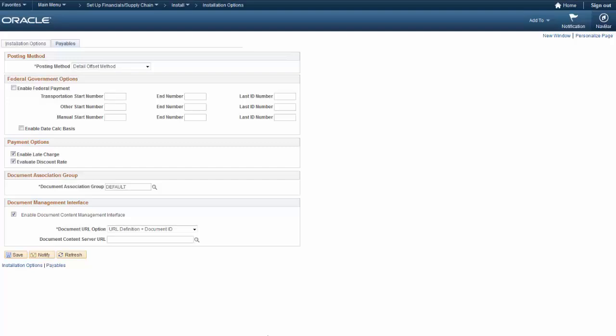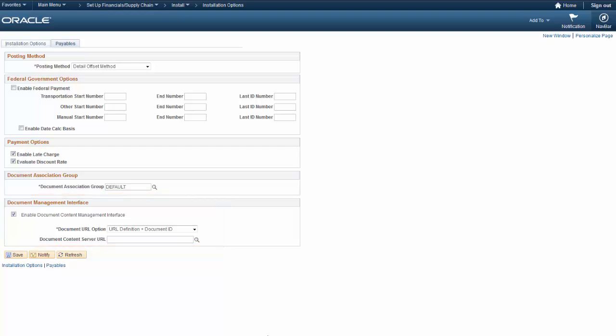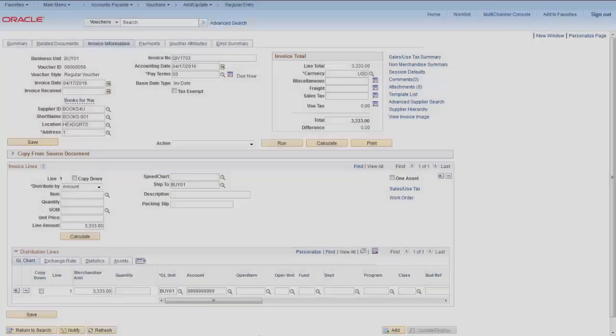Once you've integrated a third-party imaging solution with PeopleSoft, links within Payables and e-settlements enable you to view the actual image. Selecting the Enable Document Content Management interface and Document URL option on the Payables page enables the links in both Payables and e-settlements. Click the View Invoice Image link to view the imaged invoice.